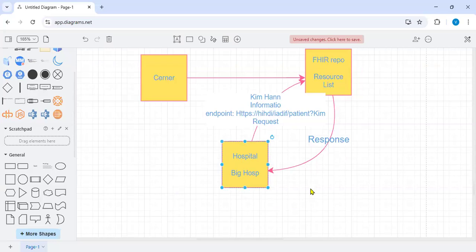Now, let's say they are using a tool called Postman, or Bruno, anything. Postman will have the FHIR data, so this would give you the response output. Now, this would be in your FHIR data.